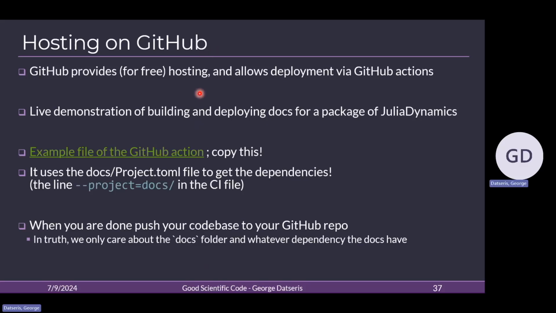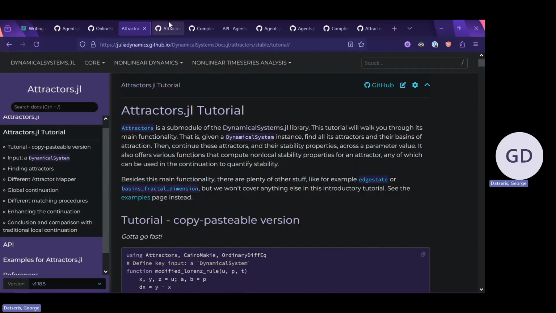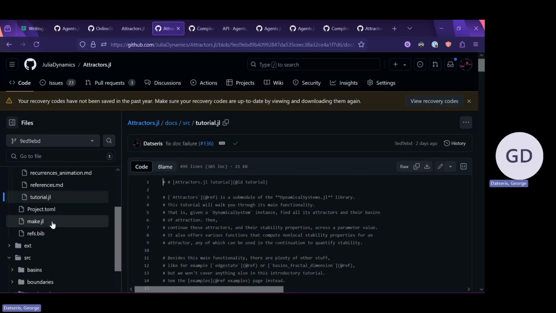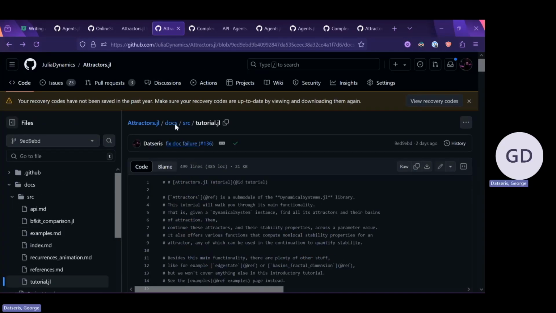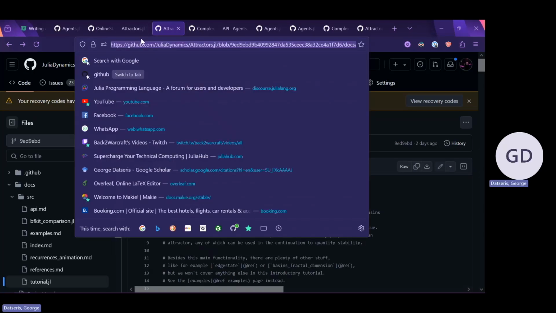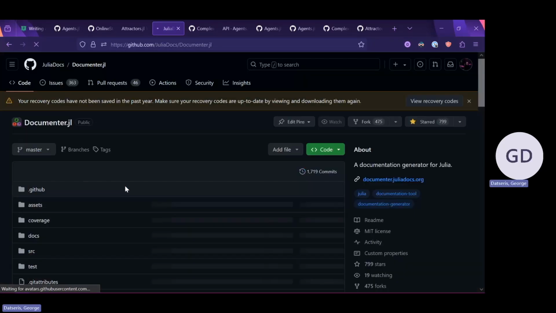Of course, you have to have a GitHub account. I hope this is clear for you. Let me go to the right. Great. I hope you have a GitHub account. And now I will show you how this works for my account. I presented the tutorial of this attractors package. How does the deployment process work? So if I go to this make.jl file, well, that's a bad example. Forget that, because I'm using a custom setup for this case. Let's go to Documenter.jl. Right, that's a simpler case, I think.